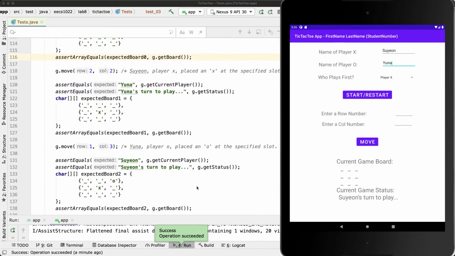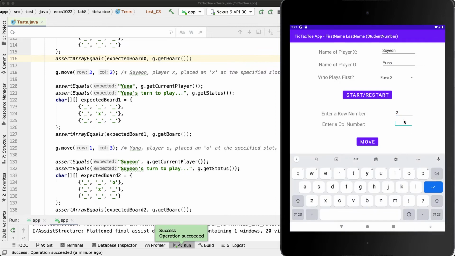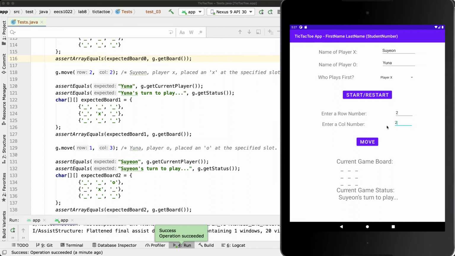So now you can see that it's going to be Suyang's turn to play, and Suyang is the X player. Let's now say we want to do 2 and 2. So that means Suyang, the X player, is going to put the X at 2, 2. So 2, 2 over here simply means row number 2, 1 and 2, and column number 2, 1 and 2. So we're going to put X over here. Right? You can see that in the JUnit test, we simply got X over here.